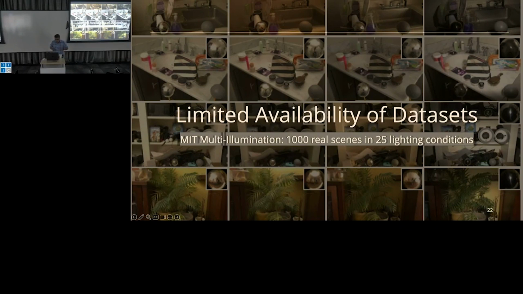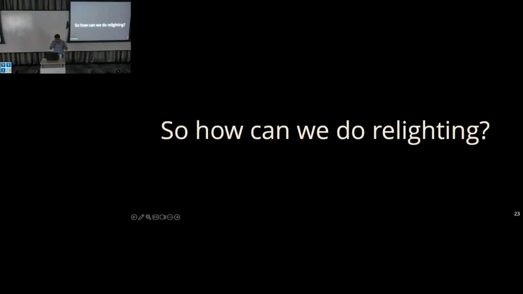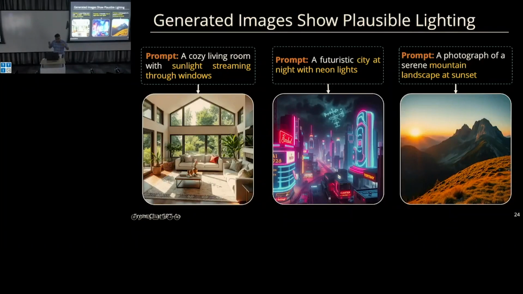So the question is, how can we do relighting, or how can we understand lighting? And as I showed you earlier, lighting is not so easy a problem. But I also showed you that generated images show plausible lighting effects. So all these prompts that I showed you earlier seem to capture complex lighting phenomena using generative image models.